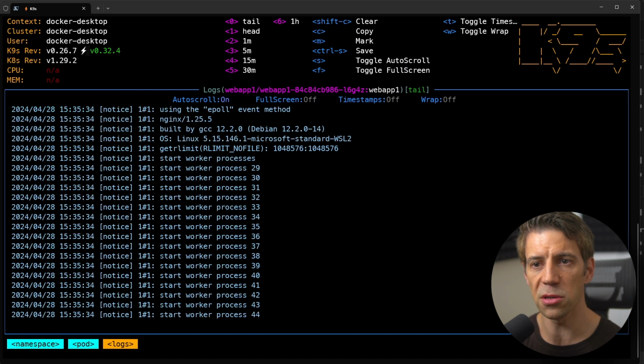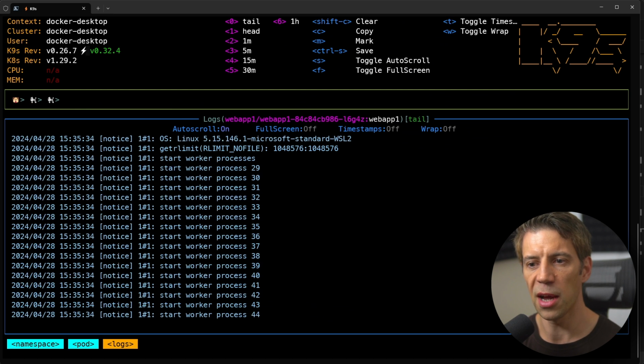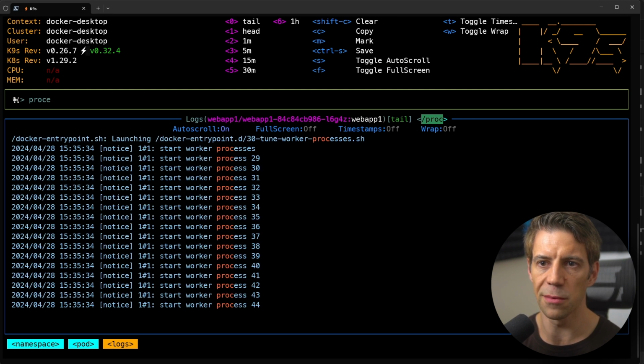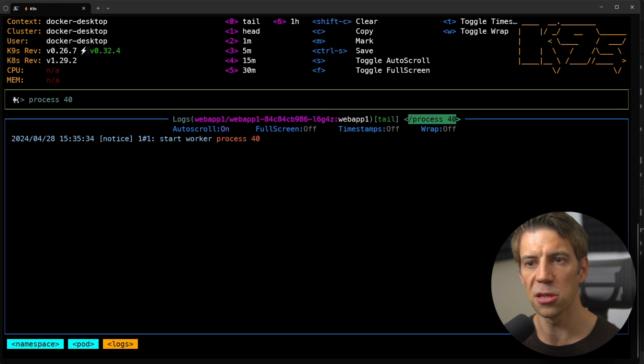And again, if I do the logs again, that forward slash, I can start searching. So if I do process 40, for example, I can then start searching through the logs in the same way as I was searching through the list of the different resource types.